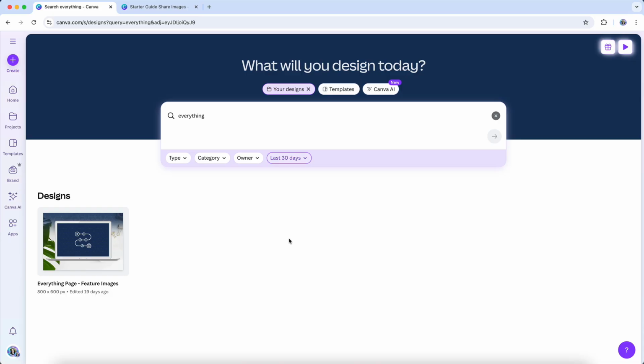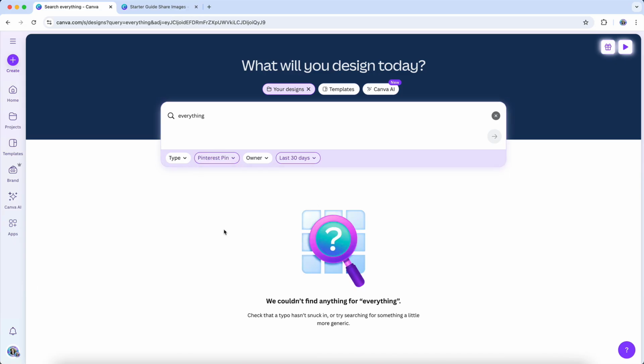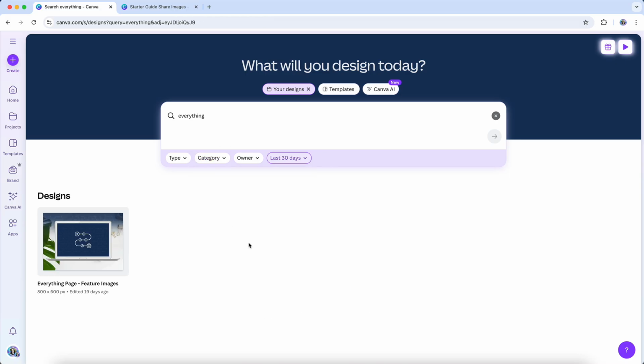I can also choose to see only content I've created by using the owner filter. If no results show up after applying several filters, it usually means there's nothing in your account that matches all of those conditions. You can try removing a filter or using a slightly different search term to get better results.